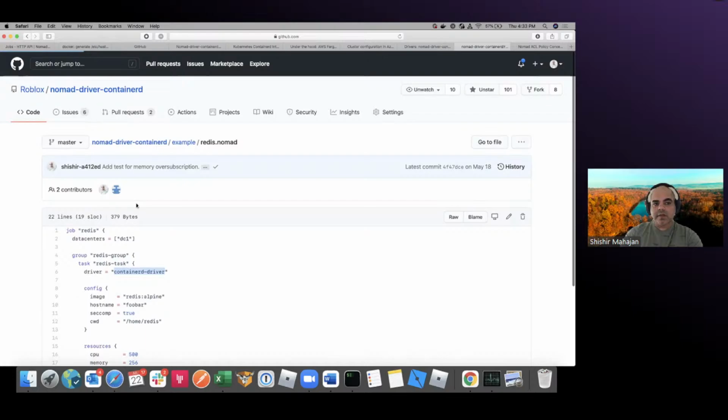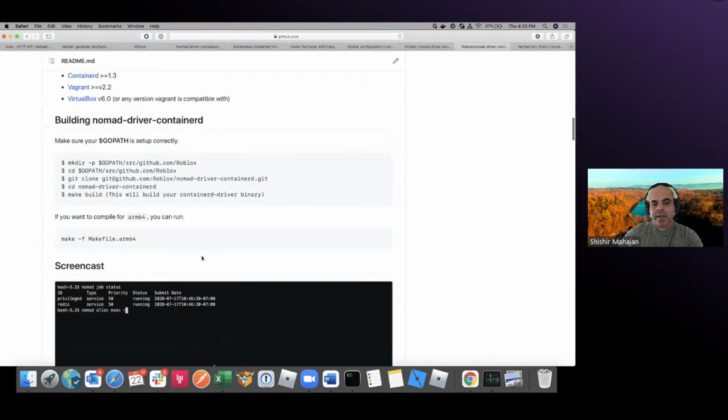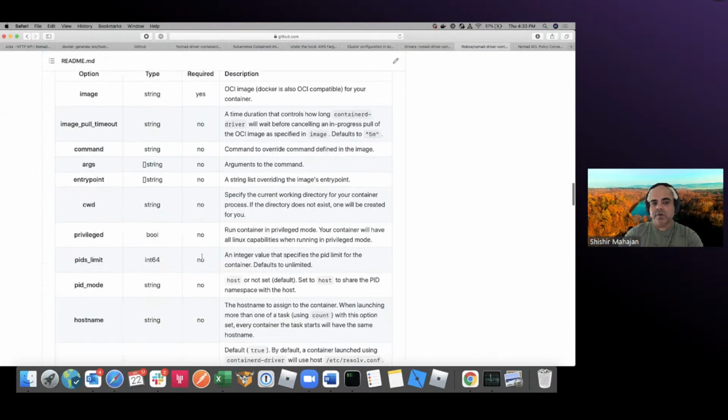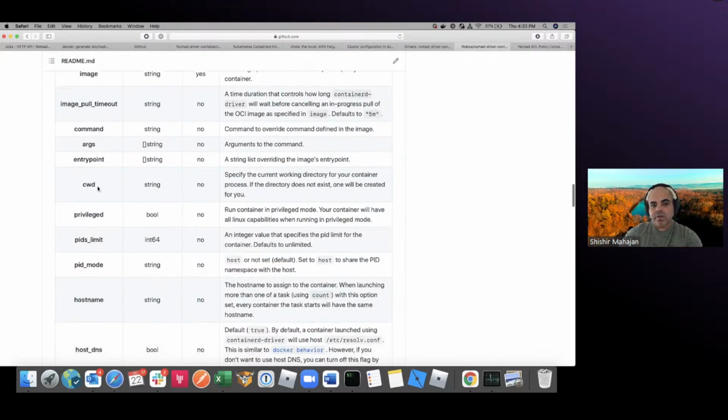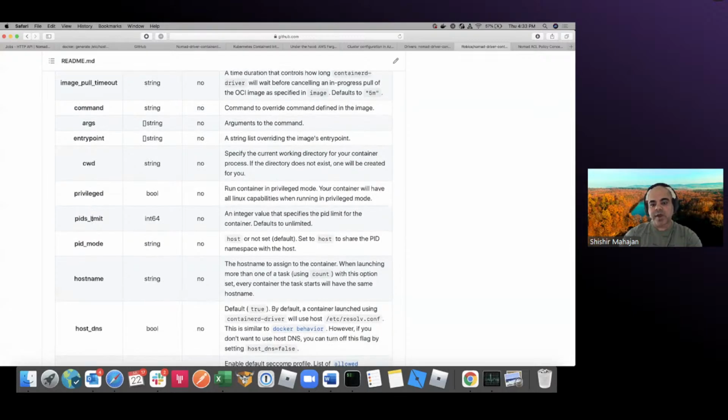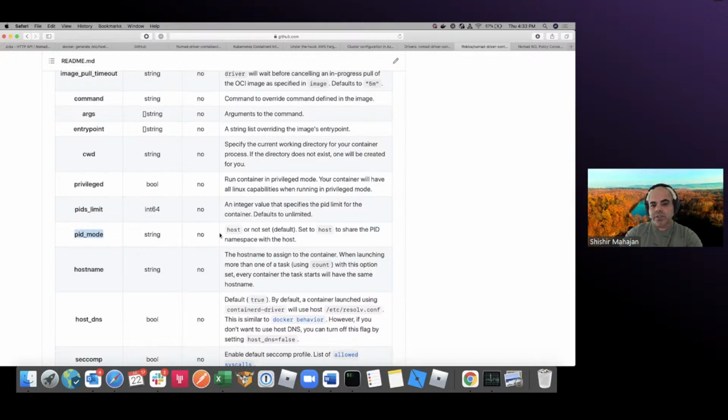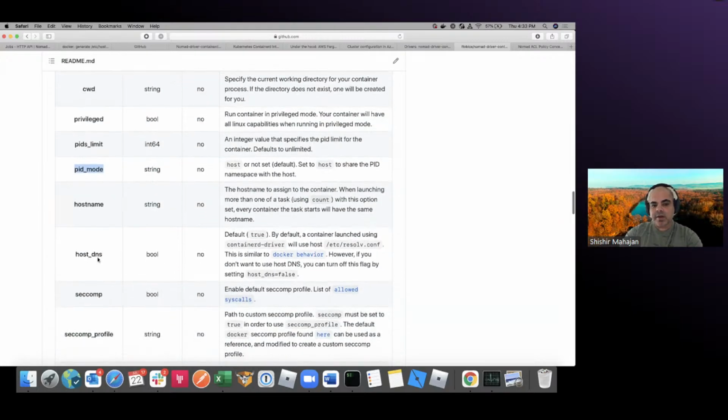Some of the flags we have integrated in the past, which are very needed for launching a job, is like image, command, args, and entry point. You have a flag to specify your current working directory in the container when you launch it. To run your container in privilege mode, you can define your pids limit, how many processes the container can launch in the container. You can have a PID mode, which is currently set to host. If you want to fall back on the host namespace, you can set your host name, host DNS.